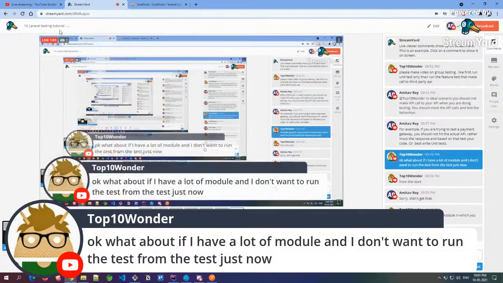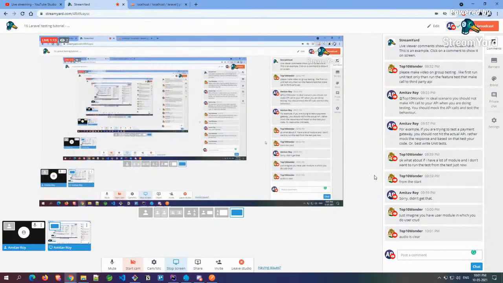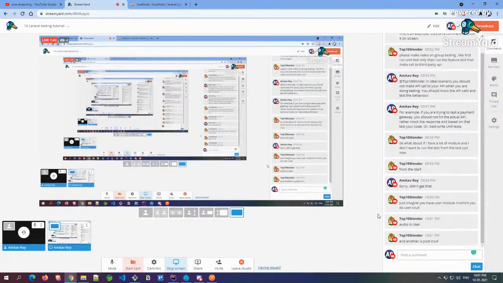What about if I have a lot of modules and I don't want to run the test from the test just now? Okay, again, I think you need to be a little more clear because I really can't understand. Run the test from the test just now. Just imagine you have a user module in which you do user CRUD. I don't know. Yeah, I think if you can explain it a bit more clearly, I will definitely try to help you. You can find me on Discord. The community is very good there. I'm there, plus there are other people who will definitely help you with whatever problems you have. So yeah, definitely reach out.